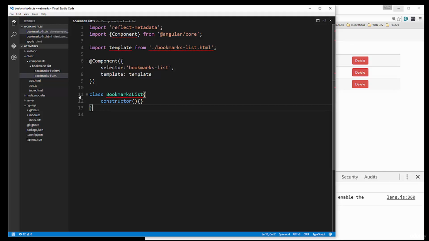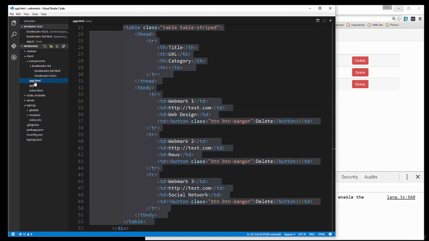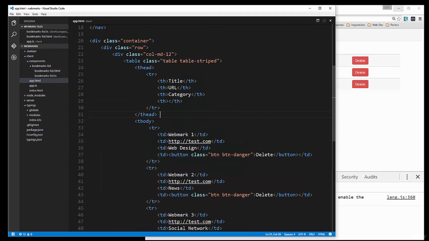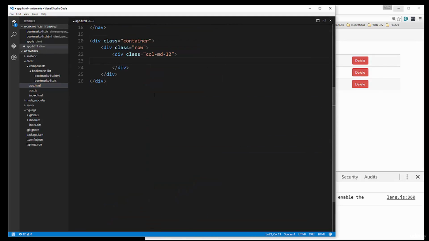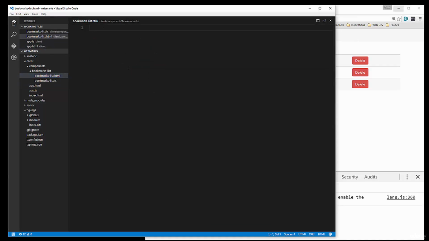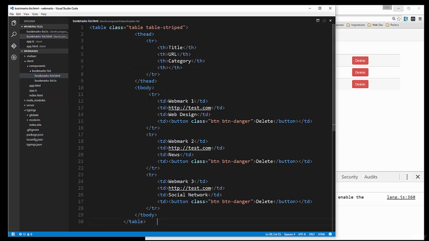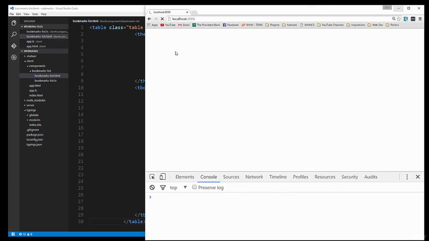And then let's go to app HTML, and we're going to grab this table, the whole table, and cut it. And we're going to replace it with bookmarks-list. Save that, and then we're going to paste this in bookmarks list HTML and save. Alright, so that's not going to work yet.